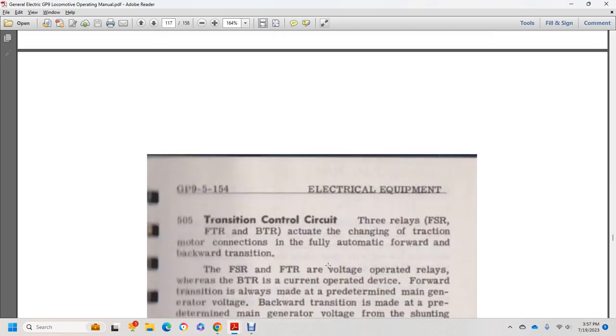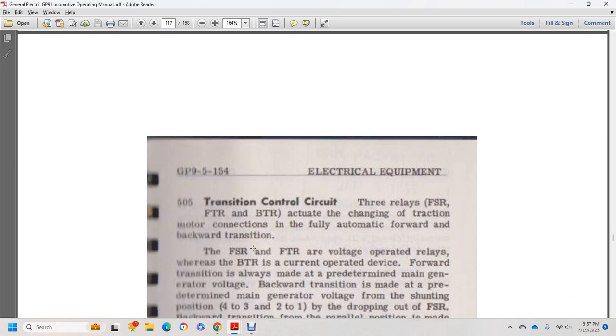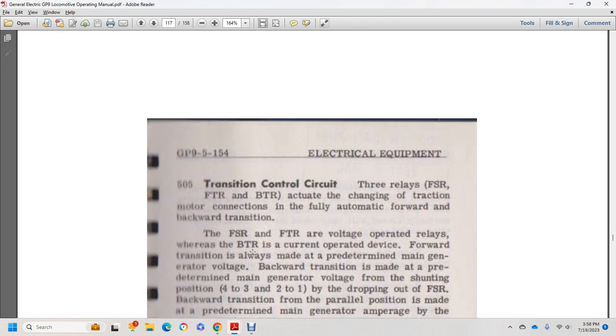R505 transition control circuit with the three relays, FSR, FTR, and BTR, actuating to change the traction motor connection with fully automatic forward and backward transition. So we have FSR and FTR voltage operated, with a BTR: Backward transition current operated device.